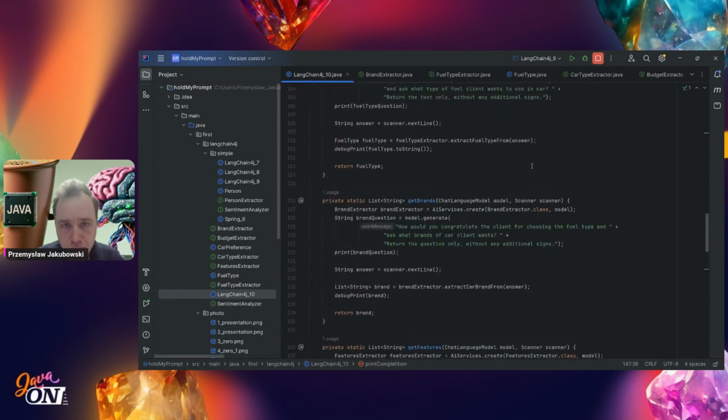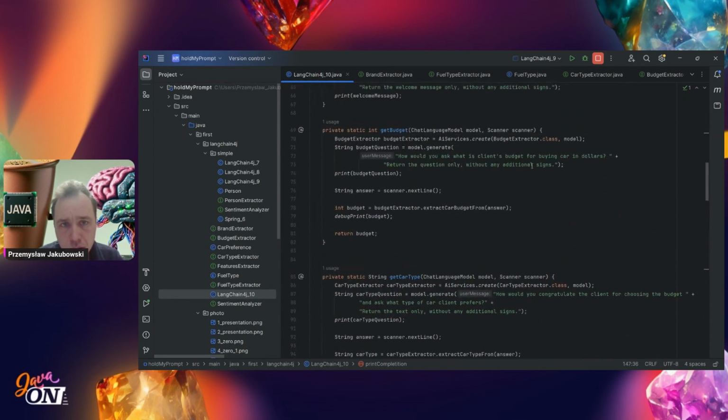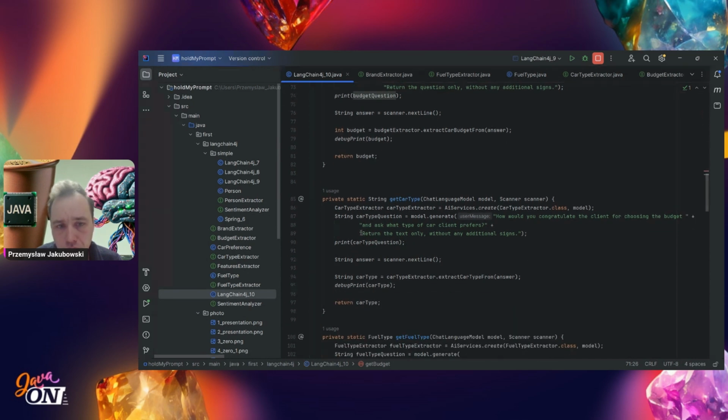And sorry, going back for a second to the other questions. What I want to show you is that, again, there is no hard-coded stuff presented to the user. When I'm creating a budget question, I'm getting the message from the model. So how would you ask, what is the client's budget for buying a car in dollars? Return the question only without any additional signs. You see, again, like in the budget question or in the car type, I want to get the text only without any additional signs.